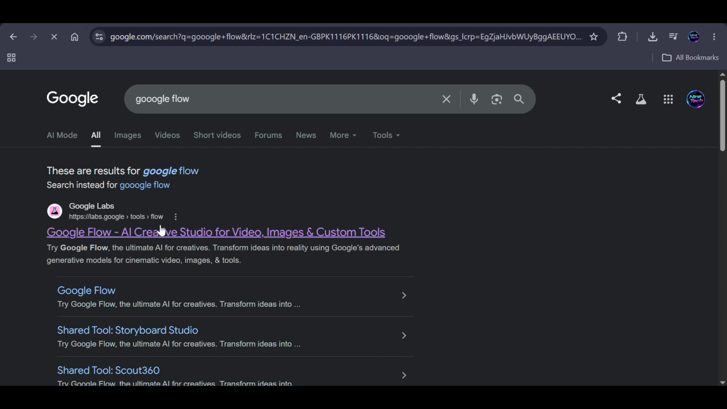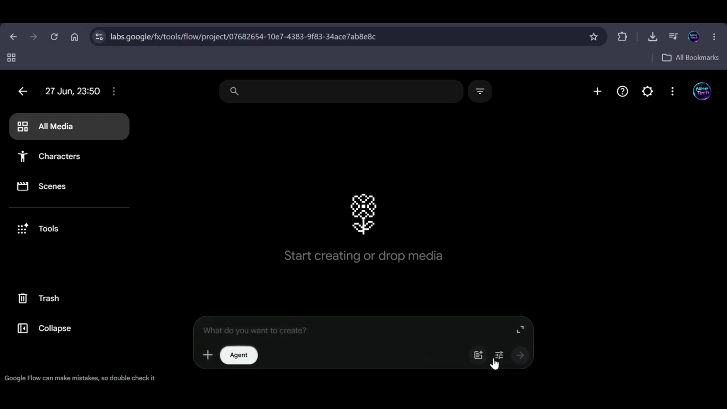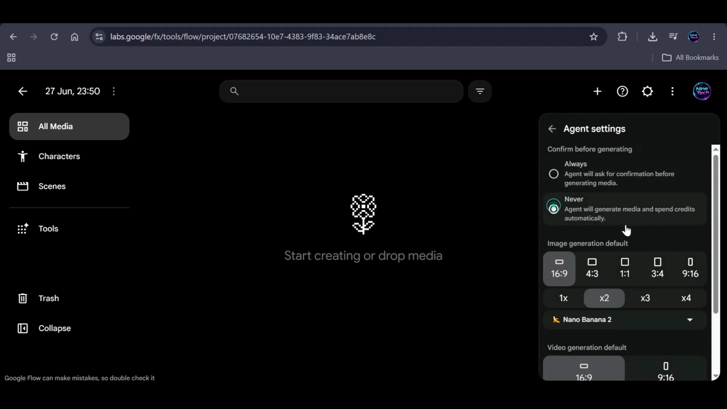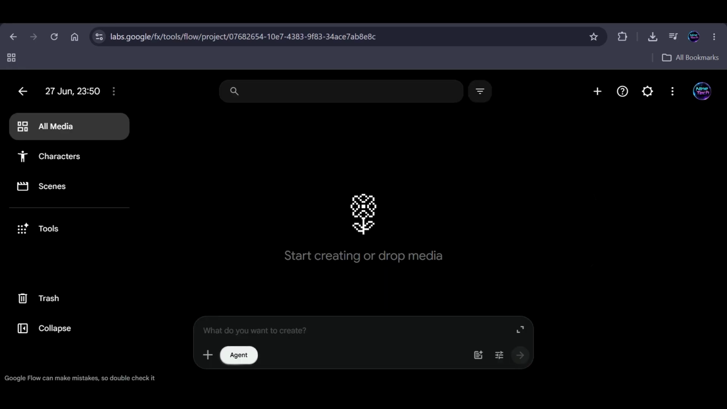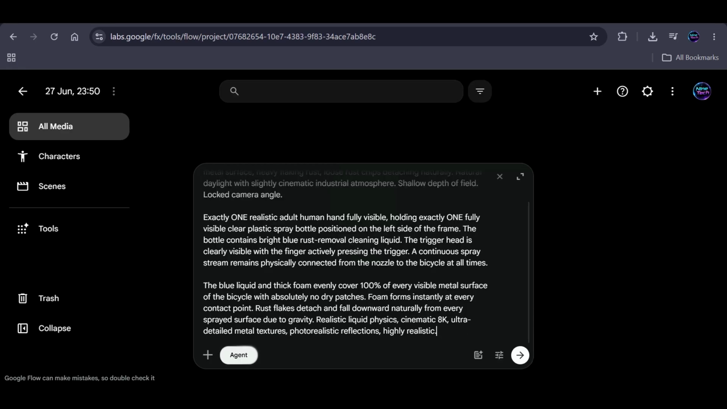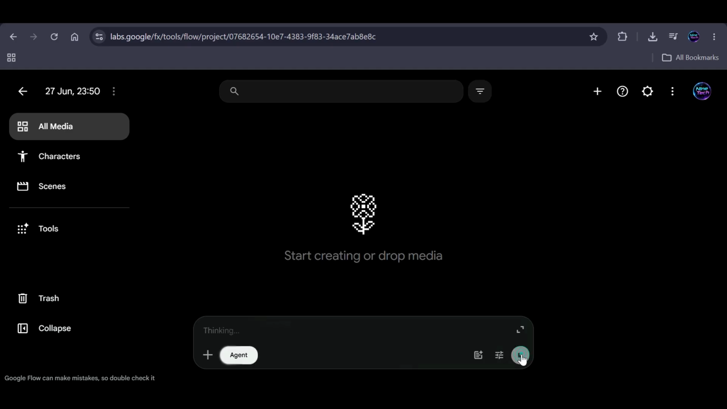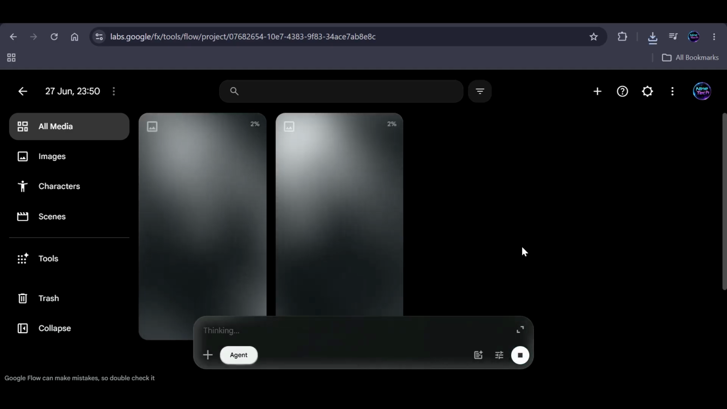Now head over to Google Flow, select Image Generation, and make sure your preferred settings are enabled. Copy the image prompt from ChatGPT and paste the prompt here, hit, and generate the images. Within seconds, you'll have multiple results to choose from.